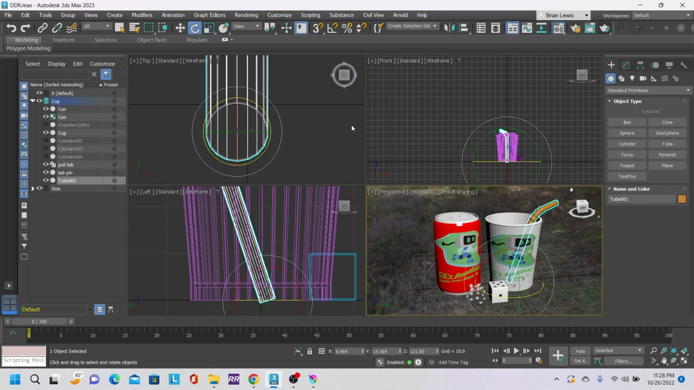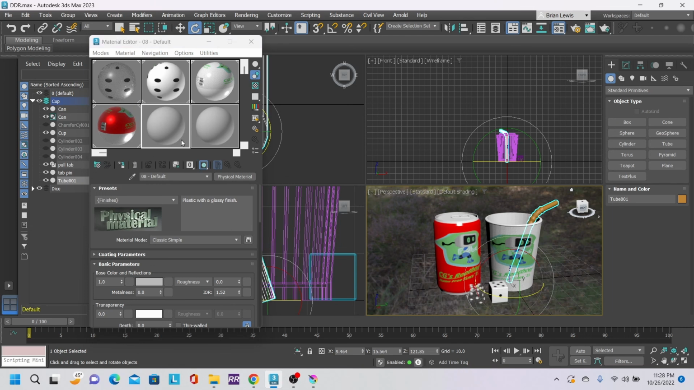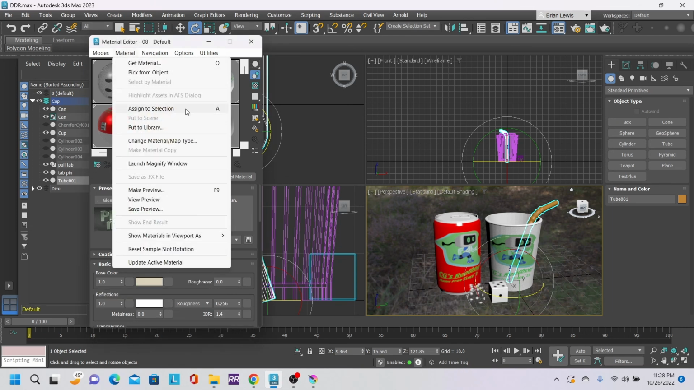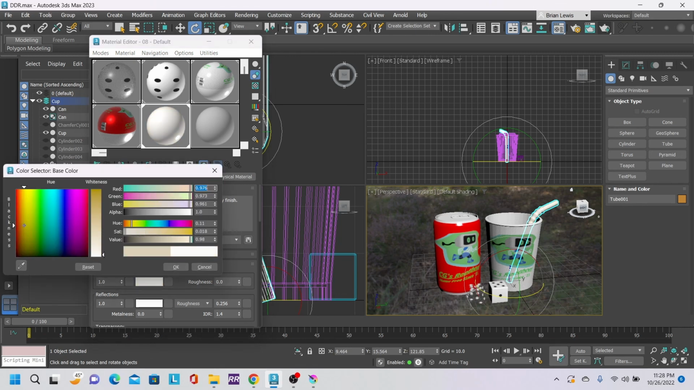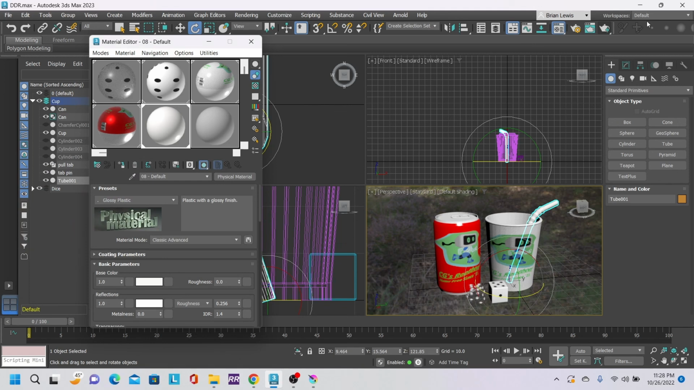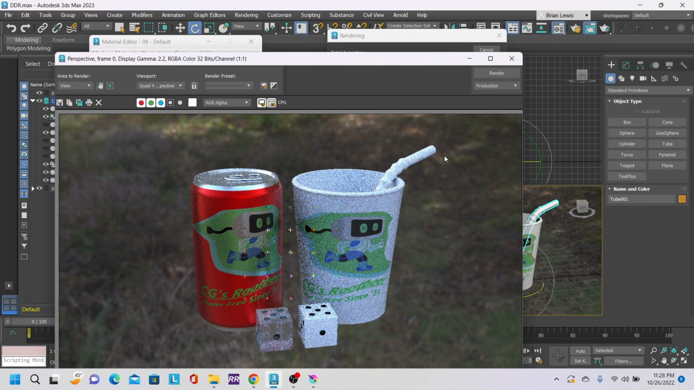Let's grab a material. Let's just do a blank one. Let's go with, I know plastic is an option. There it is, glossy plastic. Material assigned to selection. And let's go with a whiter color here. Just very slightly off-white. So now when we render, soda can, 2 dice, a cup, and a sippy straw.